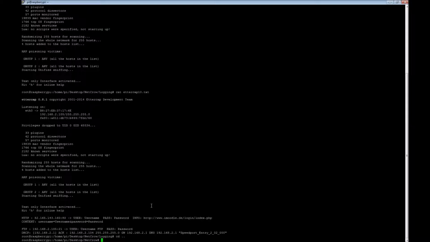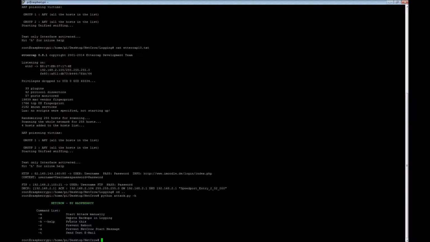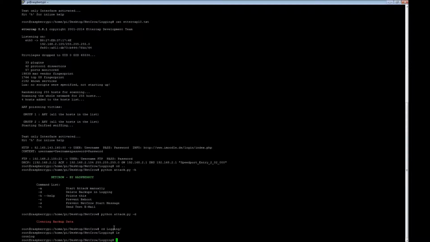So if you want to delete all the backups, we can use attack.py. You can once again look here, delete backups in logging. So attack.py -d, backup data. And if we log in once again, we can just see cron log. And this cron log is made for the auto boot.